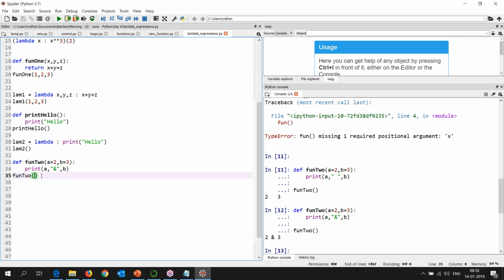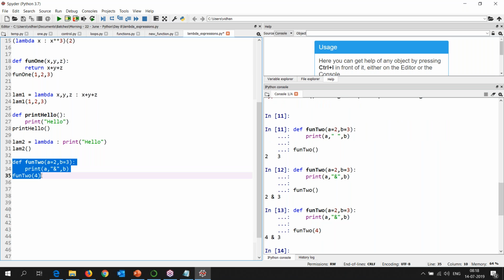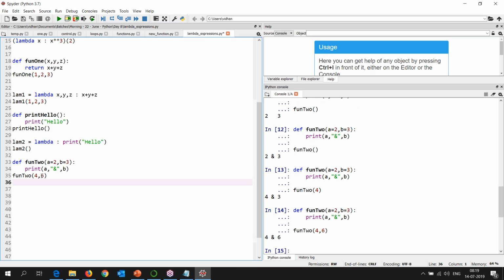I can change one of the values, like I give 4. So one value will be overridden, or I can override both the values. So these are your default values. I remember we defined functions on the basis of the arguments that we pass, and there were 4 kinds of arguments: required, keyword, default, and variable length. That is an example of your default one. Same thing you can do in lambda also.